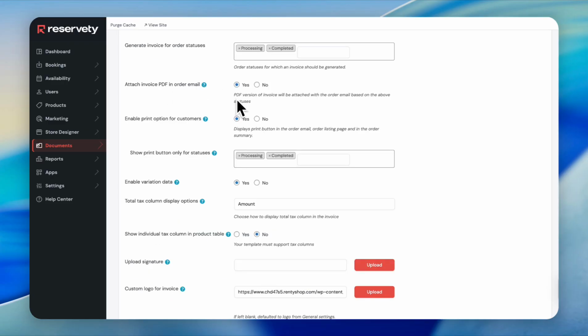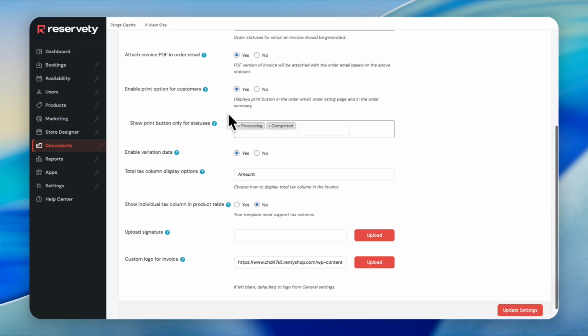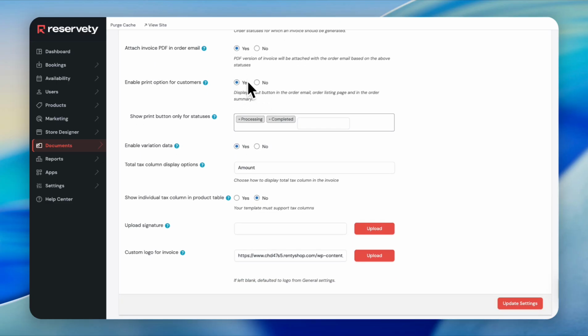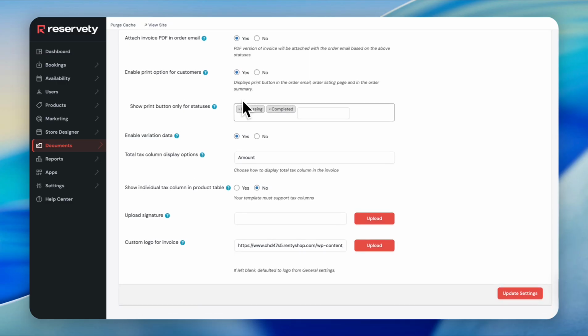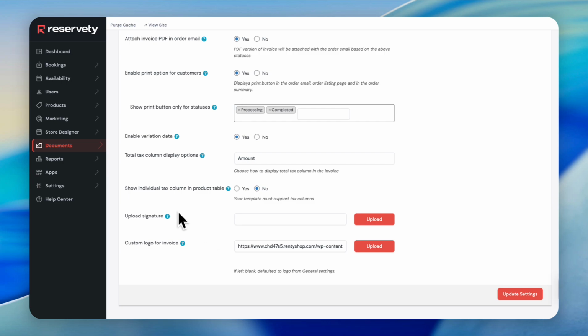For example, if you want to attach the invoice into your email in the PDF format, you will select yes in this option. And you can let the customers print your invoices. We set it yes because we allow customers to print it. You can also upload your signature by clicking on upload. And you can set the logo for your invoice.